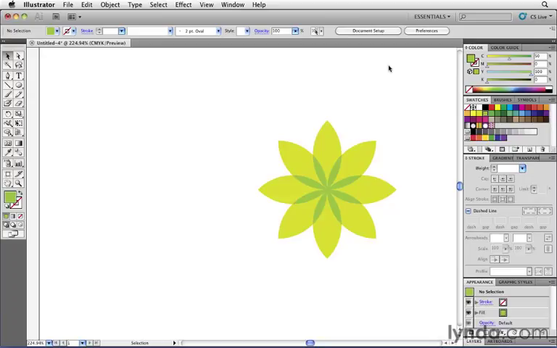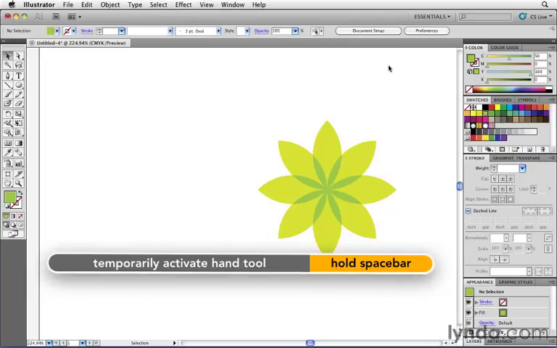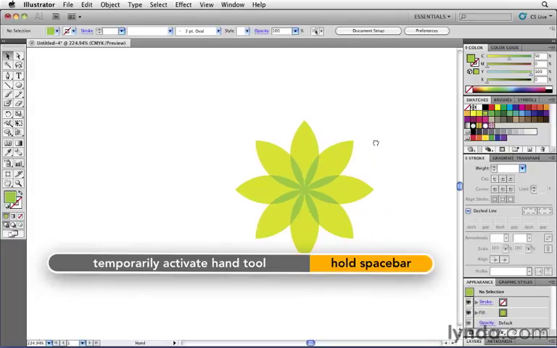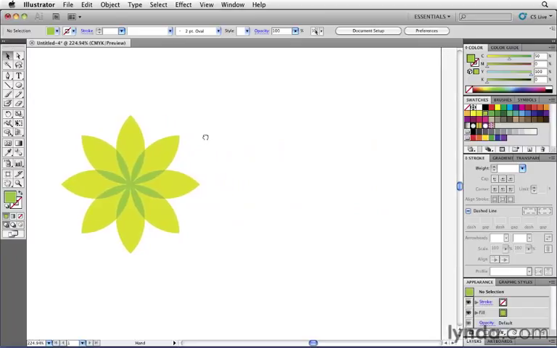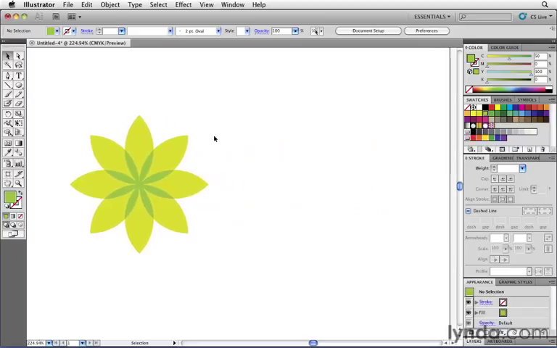So at this point, we've created a really cool flower icon to use as a logo for our company, but now we need to add the name of the company, Hansel and Petal, to complete our logo. Now I want the text to appear on the right side of this icon, so I'm going to hold down the space bar to activate my hand tool, and I'm simply going to click and drag while holding down the space bar just to reposition this over to the side.